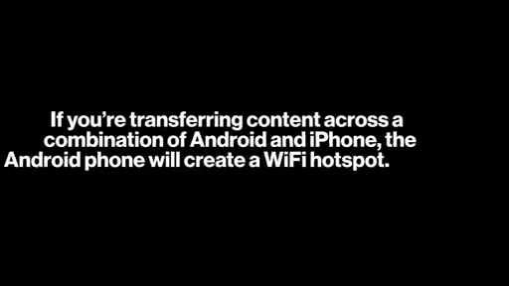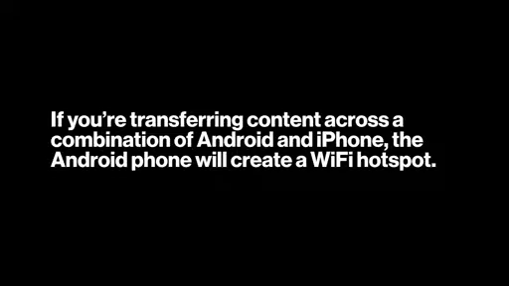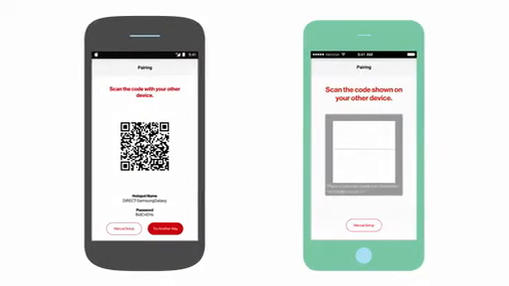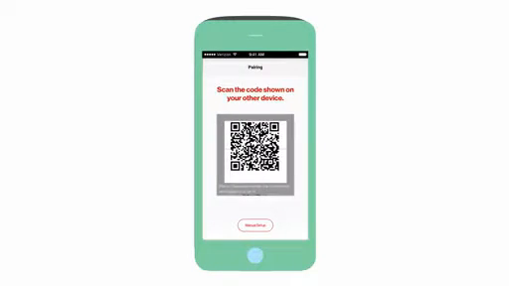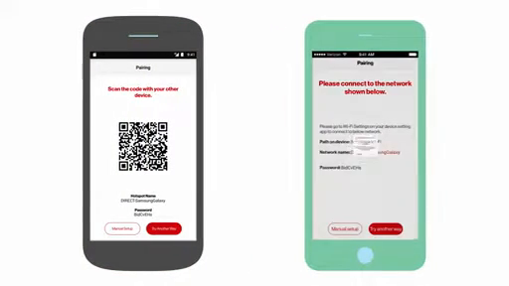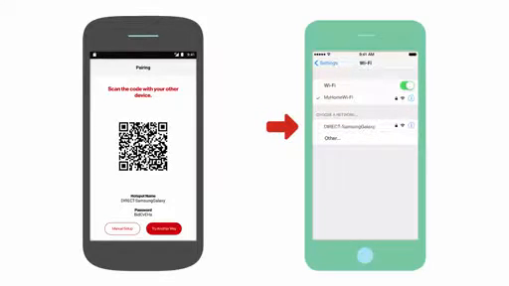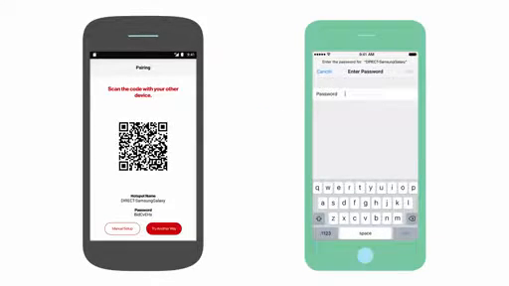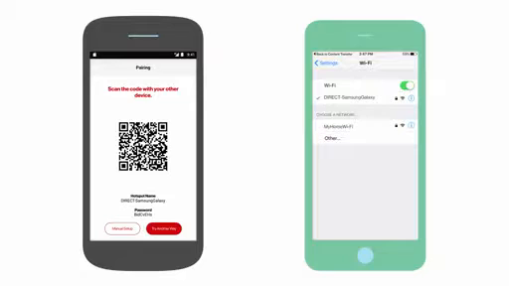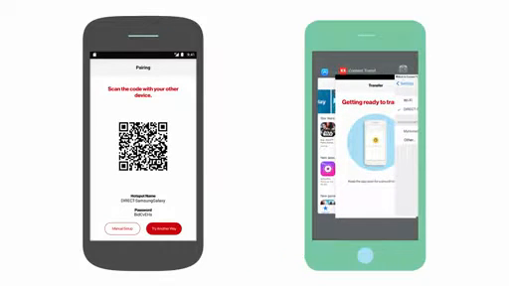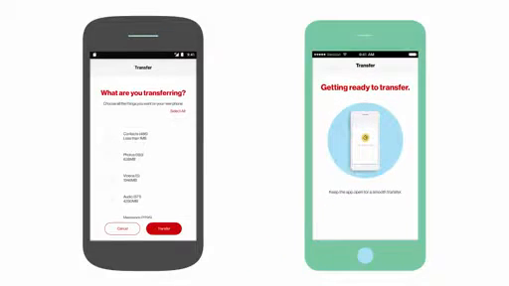If you're transferring content across a combination of Android and iPhone, the Android phone will create a Wi-Fi hotspot. To connect to this hotspot, scan the QR code on the Android with the iPhone. On the iPhone, tap Wi-Fi Settings and then select the hotspot the Android created. The Wi-Fi password is automatically saved to your clipboard. All you need to do is paste it into the password field on your iPhone. Then double tap the Home button and select to go back to the Content Transfer app.